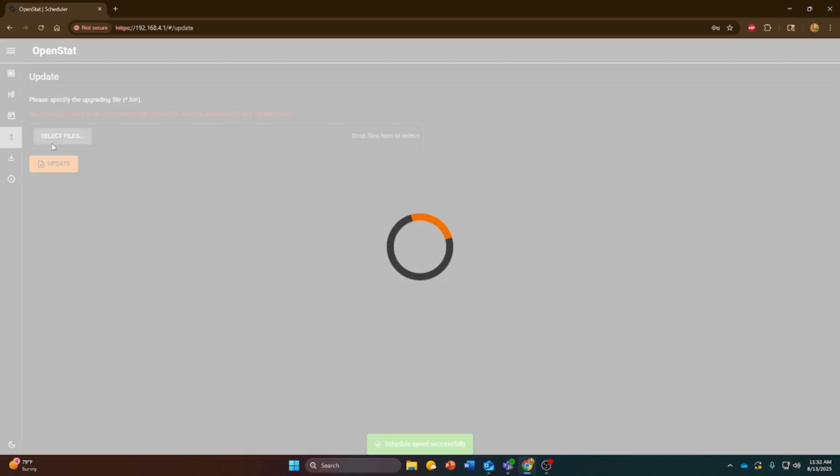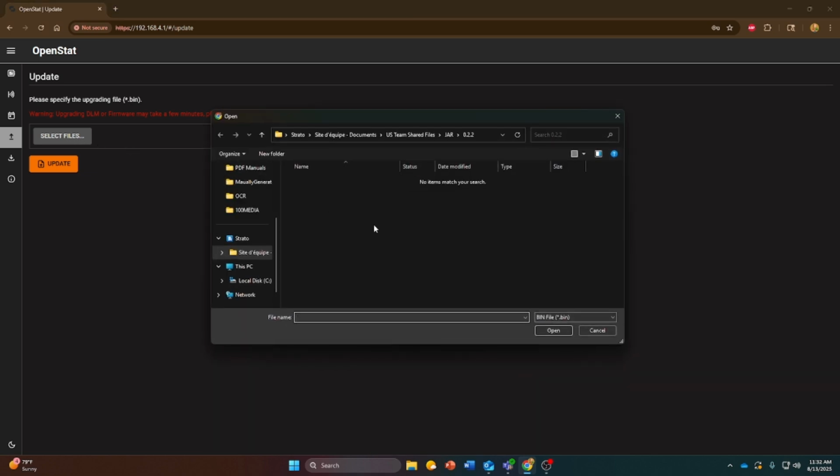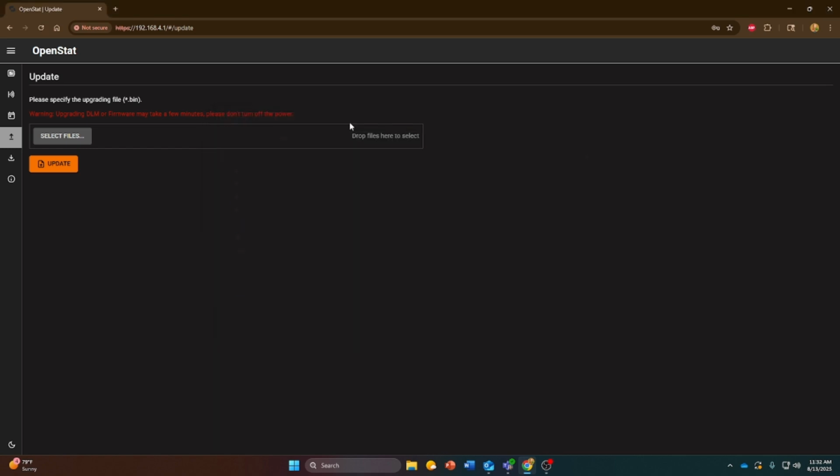Next is the update tab. This is where you can update the firmware manually. You just have to hit select files and then choose the file from your device. Once that's uploaded, you can hit update, and within a few minutes, the firmware should be updated. The device will reboot and you can reconnect to it.